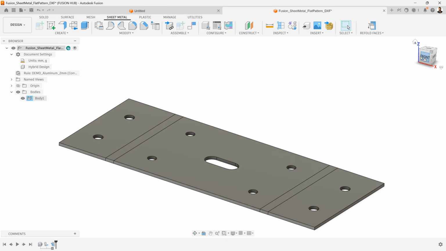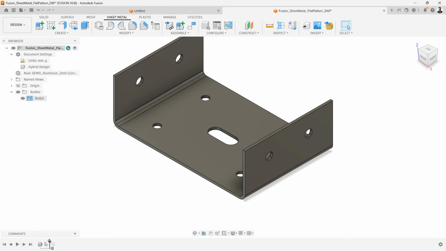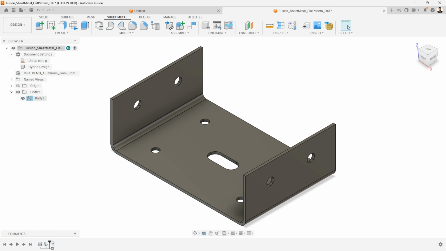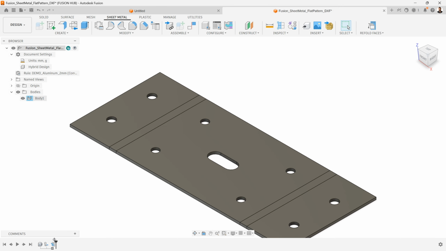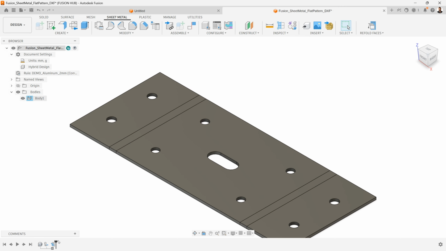Now we can inspect the unfolded geometry from a few different angles. And using the timeline, I can move before and after the unfold feature to compare the folded and unfolded states of the same part. One important point here: unfold is mainly a temporary modeling state. It's useful when you need to work on the part while it's flattened, but it is not the same thing as the production flat pattern we'll create later.